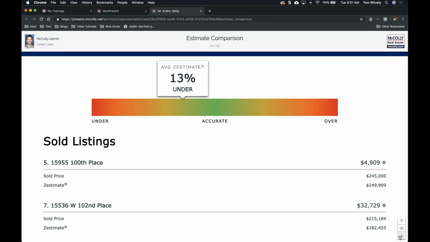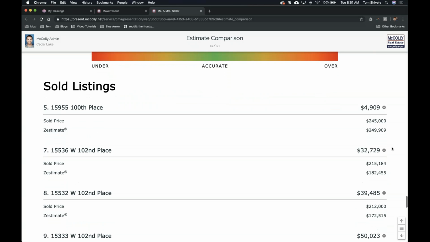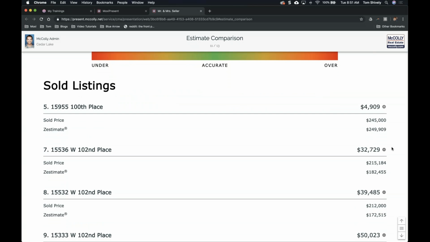All right, then we have our estimate comparisons page, and this is so cool because I can't tell you how many agents have told us they have clients that'll come up to them and say, well, Zillow says that I can have this much money, so I want this much money. But we all know that's not how it works. So this takes the sold price of any of those comps that you have and compares it to the Zestimate, the actual sold price versus the Zestimate.